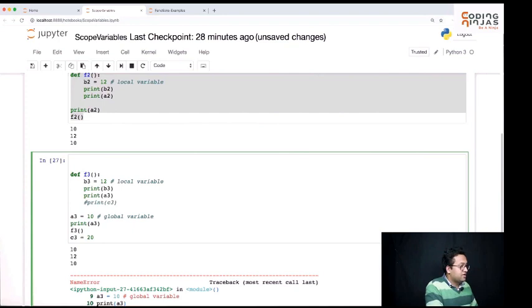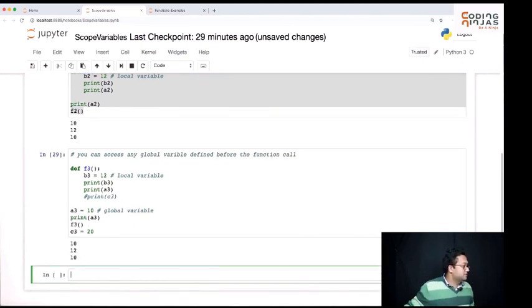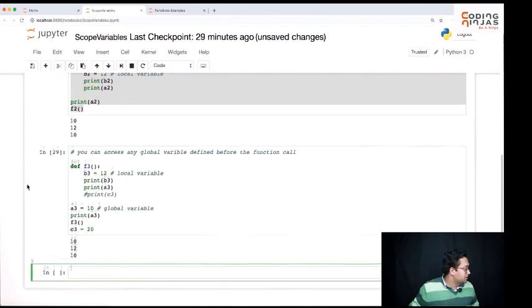So I'm going to comment that out so that we can actually run this. I'm going to add a comment here: you can access any global variable defined before the function call. Perfect. So you can do that.